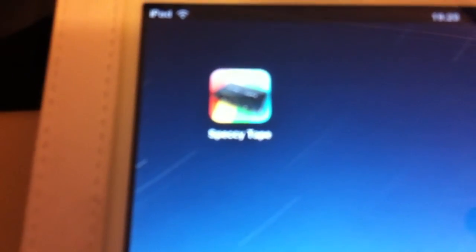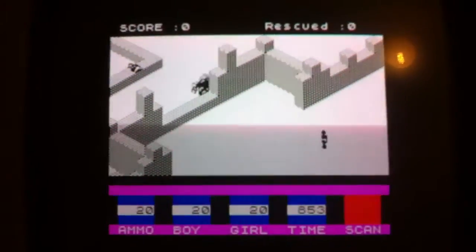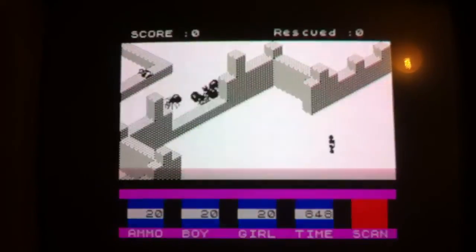But there you go. That is Speccy Tape for the Sinclair Spectrum. I thoroughly recommend you use it if you're a Spectrum fan. It's very good. Thank you very much.